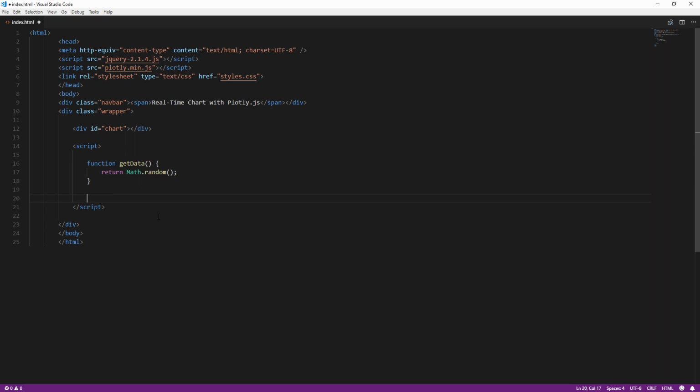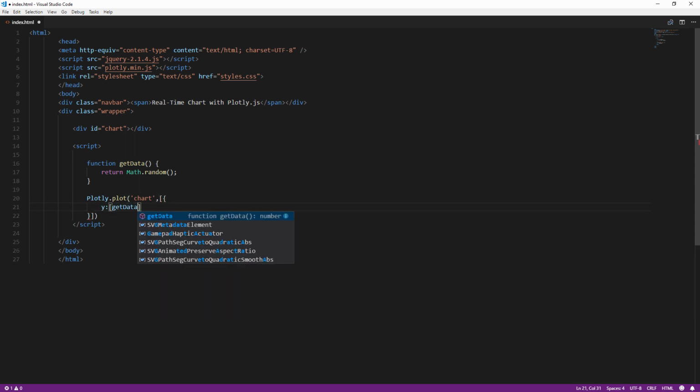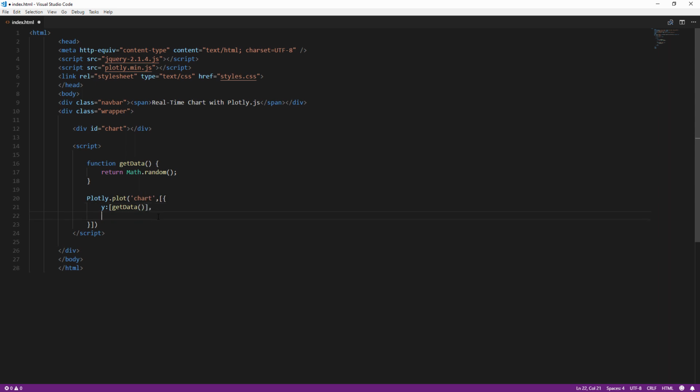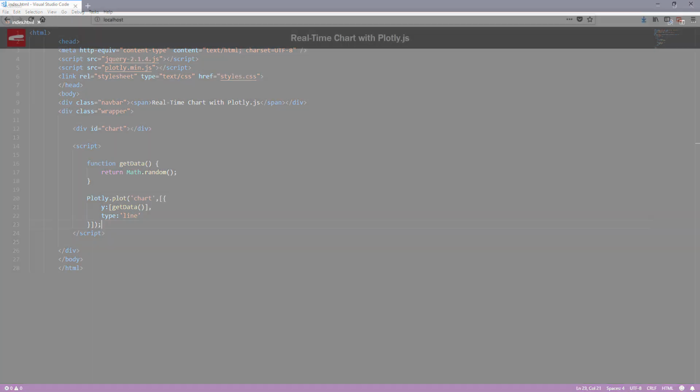And next, we will create a line chart using Plotly.plot function and pass the element ID as first parameter, followed by the chart definition object. First is the y-axis data array. So I'm going to pass an array and call getData function to retrieve the first data point for our chart. And next, we will set the chart type to line as we want to create a line chart. If you run the code now, you will have a chart with our first data point.